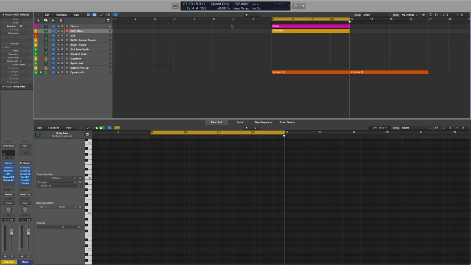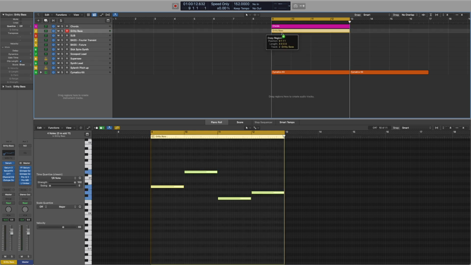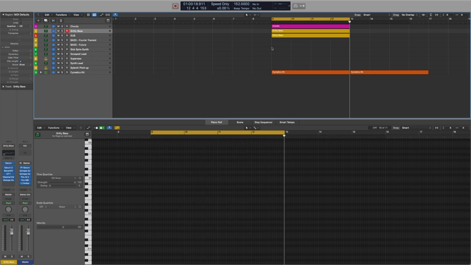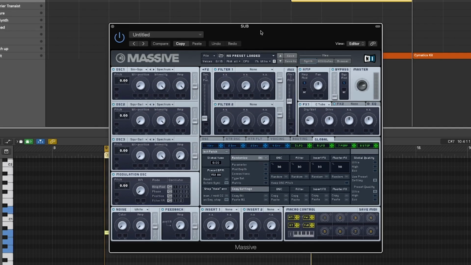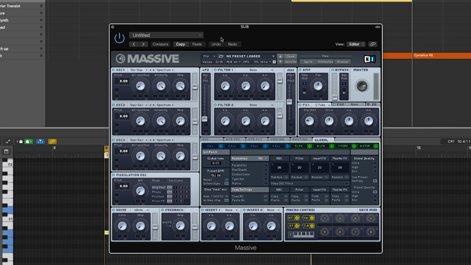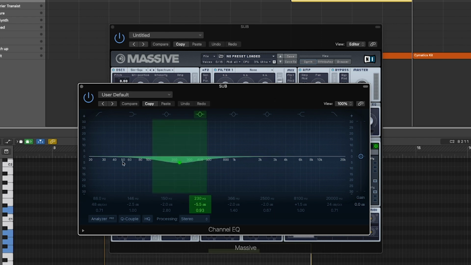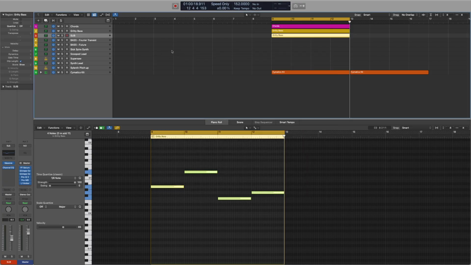And now let's just take the bass track and copy it on the sub track, which is a sub I made in Massive. It's a square-ish sine wave with a little bit of saturation and some EQing, just to remove some low mids that the gritty bass line is going to cover anyway. So all of this together, it sounds like this.